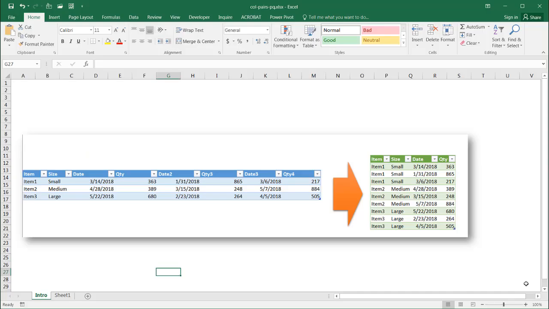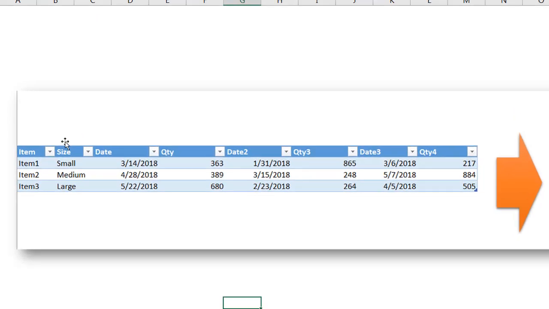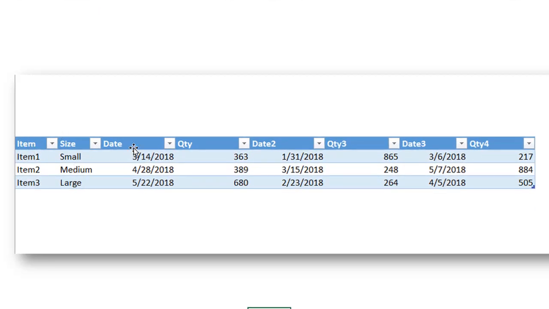Hi, in this video I'm going to show you how to convert a series of column pairs into a proper table. So let's say, for example, you're getting data like this. You have item and size, and then for some reason you're getting date and quantity, and maybe these are dates that they purchase this particular item one in small size, and this 363 for that date, and we have another column for a second pair of date quantities and a third pair of date quantities. And that's really hard to do any analysis.